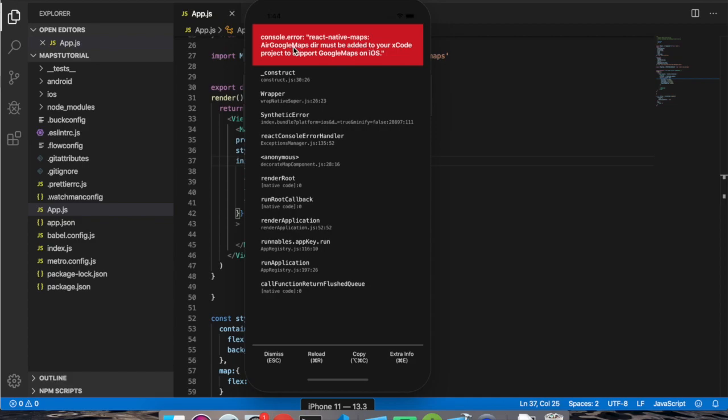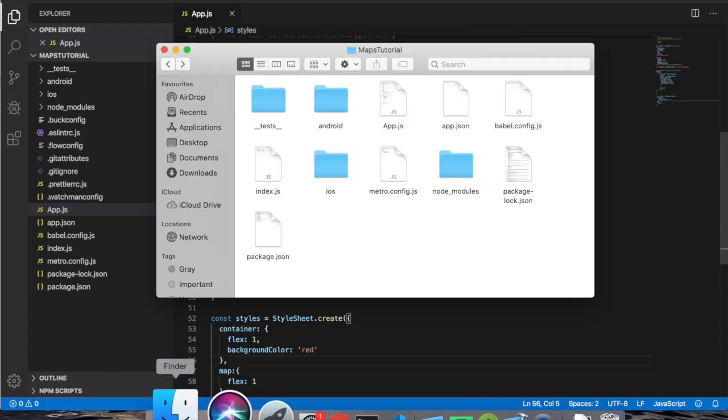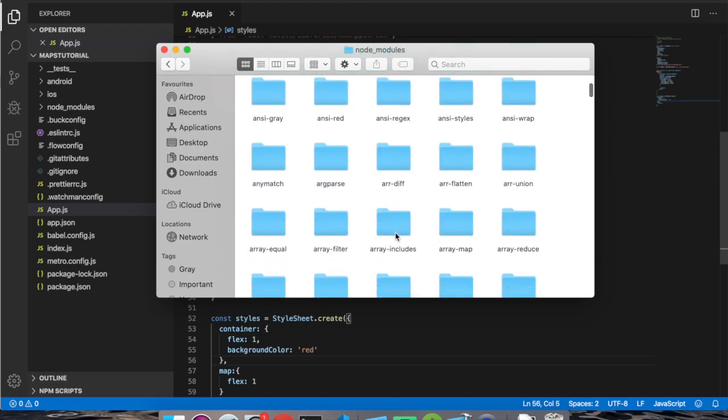React Native Maps Air Google Maps directory must be added to your Xcode project to support Google Maps on iOS. So let's resolve this error. Now to resolve this error, navigate to project directory. Here we have node modules. Go to node modules. Now search for React Native.